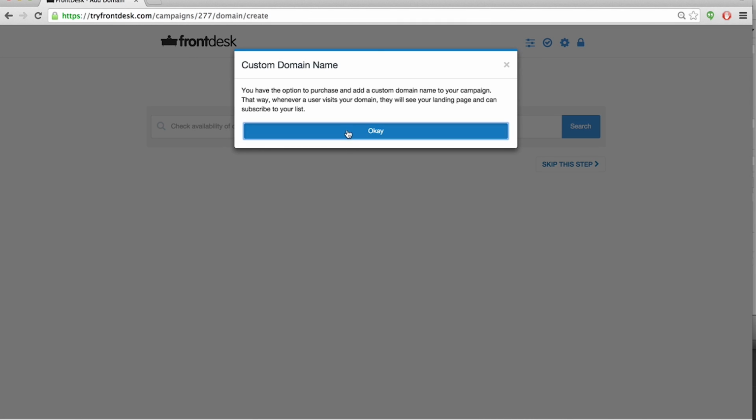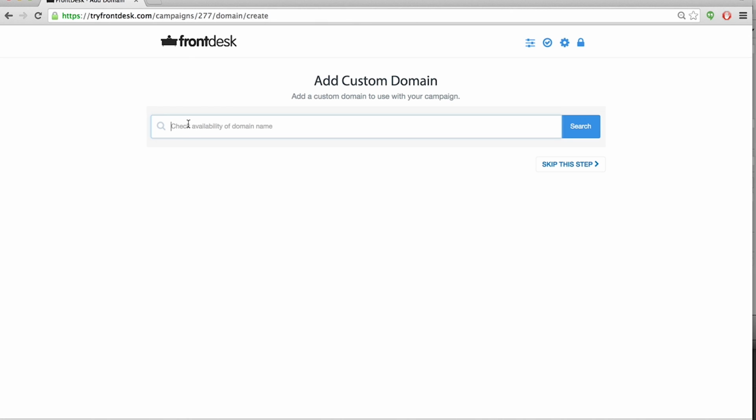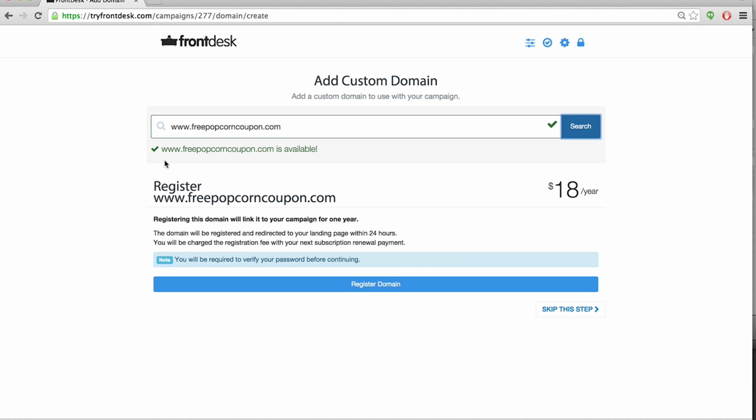And here's custom domain name. So if you wanted to, this is completely optional, you could type in a custom domain name for your FrontDesk landing page, so that if you're running an ad in the newspaper or on Facebook or on the radio, you could type in www.freepopcorncoupon.com. Okay, and if you hit search, it'll ask you, and I have no idea, oh, it looks like it actually is available. Freepopcorncoupon.com is available.